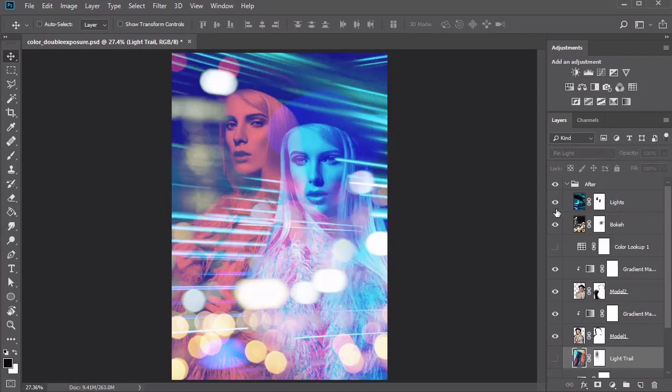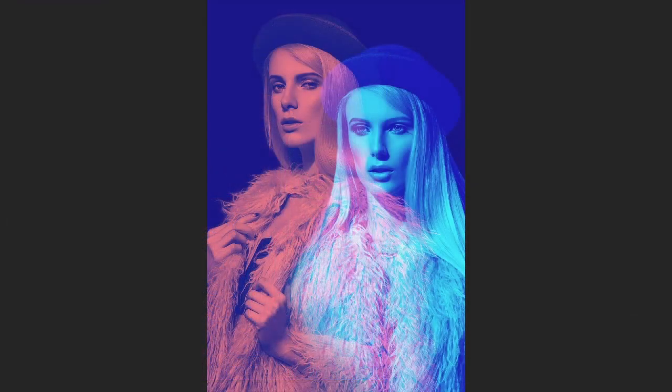I really hope you enjoyed creating this colorful duotone double exposure effect. Feel free to use it on your images to try out different looks. Now let's move on to our third double exposure effect. We'll learn how to create a double exposure with a surreal theme featuring a hand and stunning landscape photos.